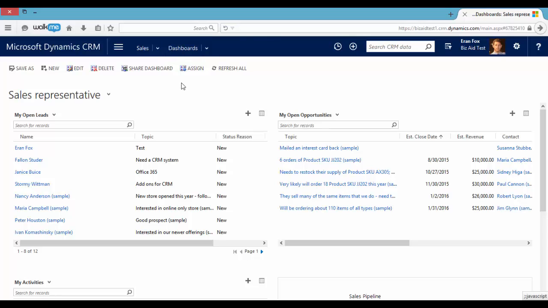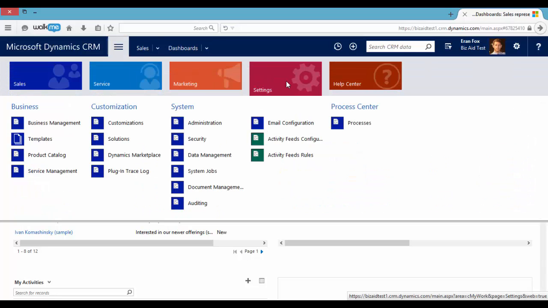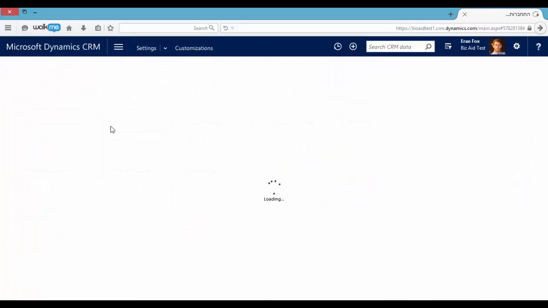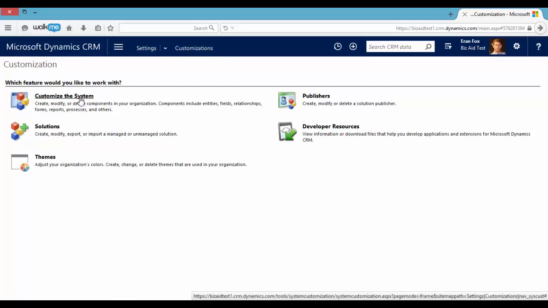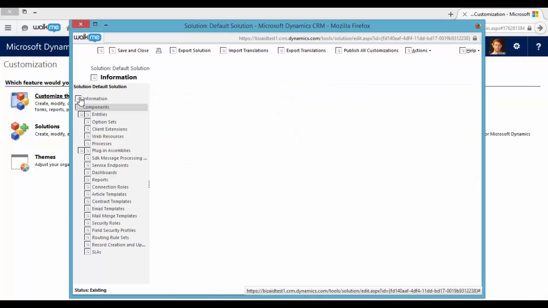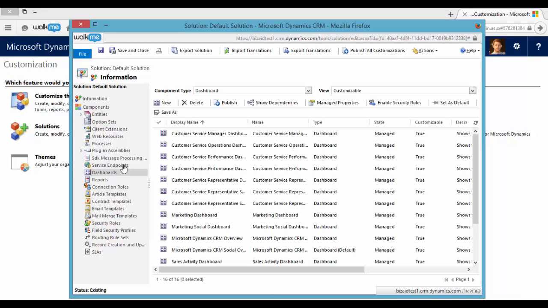If you want, you can also create a system dashboard by going to Settings, Customizations, Customize the System, dashboards, and create a new dashboard from here.